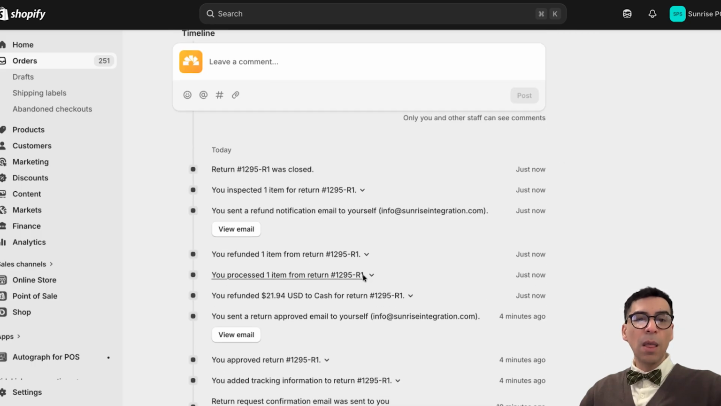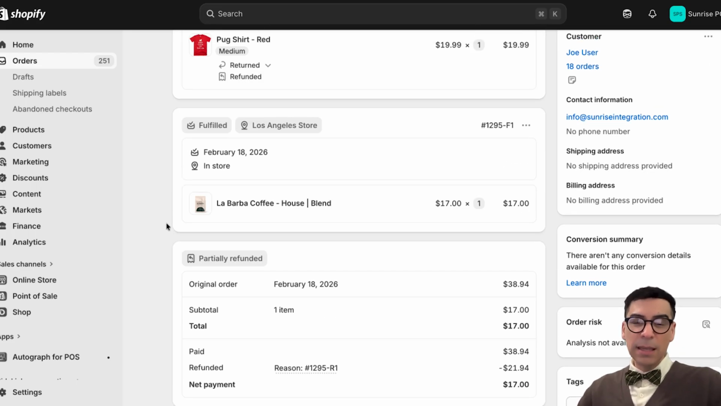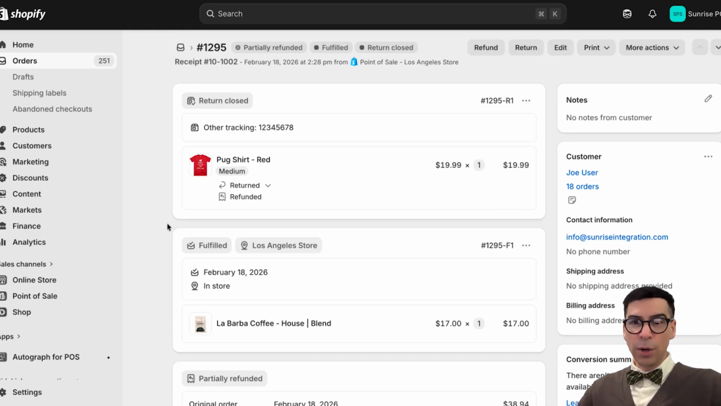And then if you scroll all the way to the bottom, you can see a complete history of everything that happened on that particular order. So in this case, you've got an order with a partial refund, and it was all handled through the workflow inside of Shopify's native system. So this makes it really easy to deal with returns.